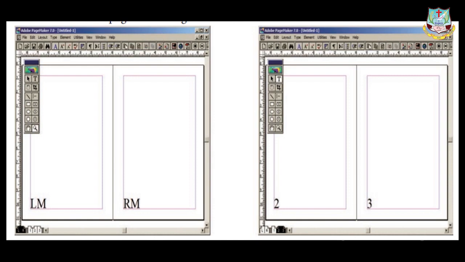First it will be displayed as LM and RM, that means left master page and right master page. Then where you want to put the page number, click the cursor in that place and again press Ctrl Alt P. Then the page number will be displayed. The LM will change into RM in the next page, that is right master page and left master page. On the master page it is shown as LM and RM only, but in the actual pages it will be displayed as 1, 2, 3 in that order.